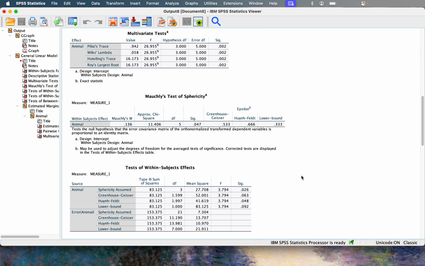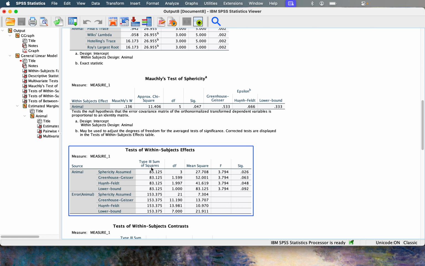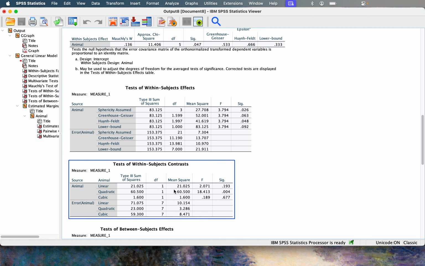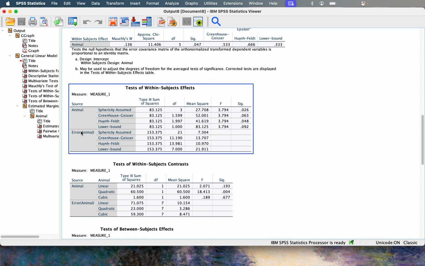Now, if we go down here to the main ANOVA test, the test of within-subject effects, we see here that the sum of squares for the within-subject effect of animal tells us how much of the total variability is explained by the experimental effect. We can also see here the error term, which is the amount of unexplained variation across the conditions of the repeated measures variable.